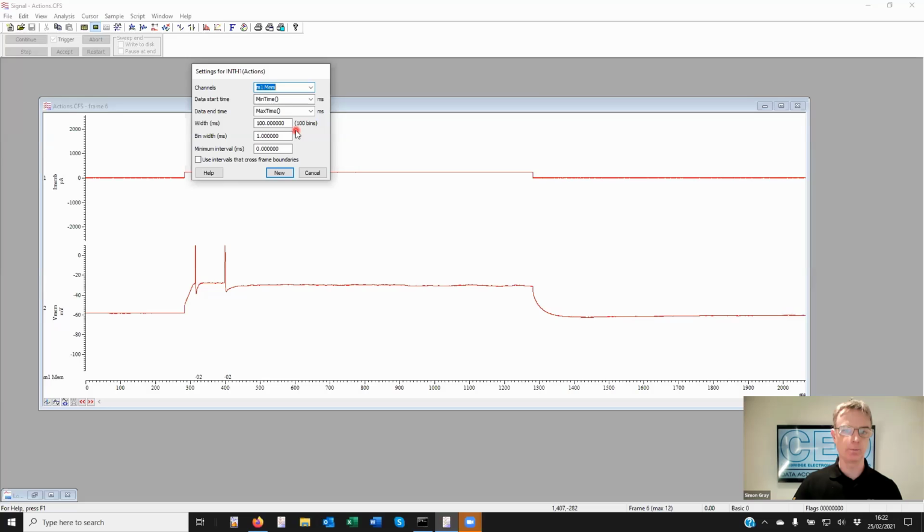So we're going to have intervals up to 100 milliseconds, binned in such a way that we have only 1 millisecond bins. Use intervals across frame boundaries. It's possible to have data that's sampled continuously. That's gap-free sampling. If you've done that, then you can include intervals across one frame to the next.